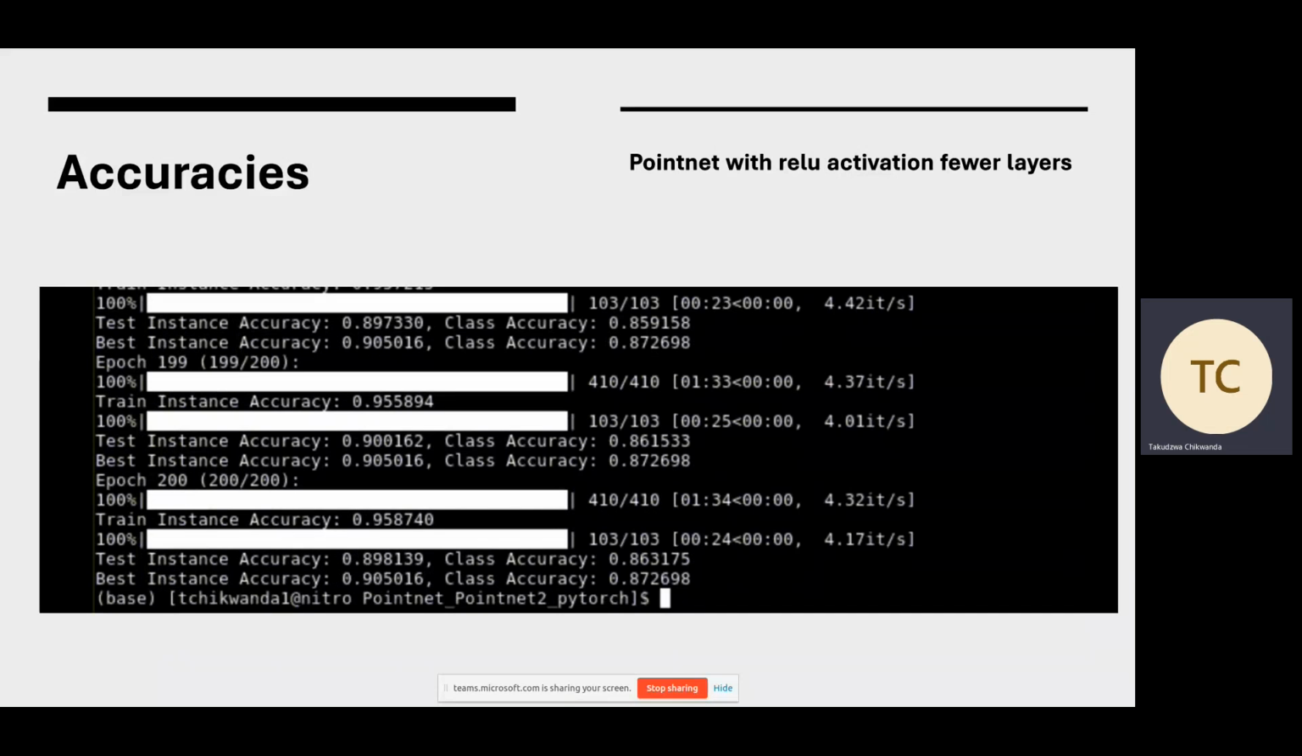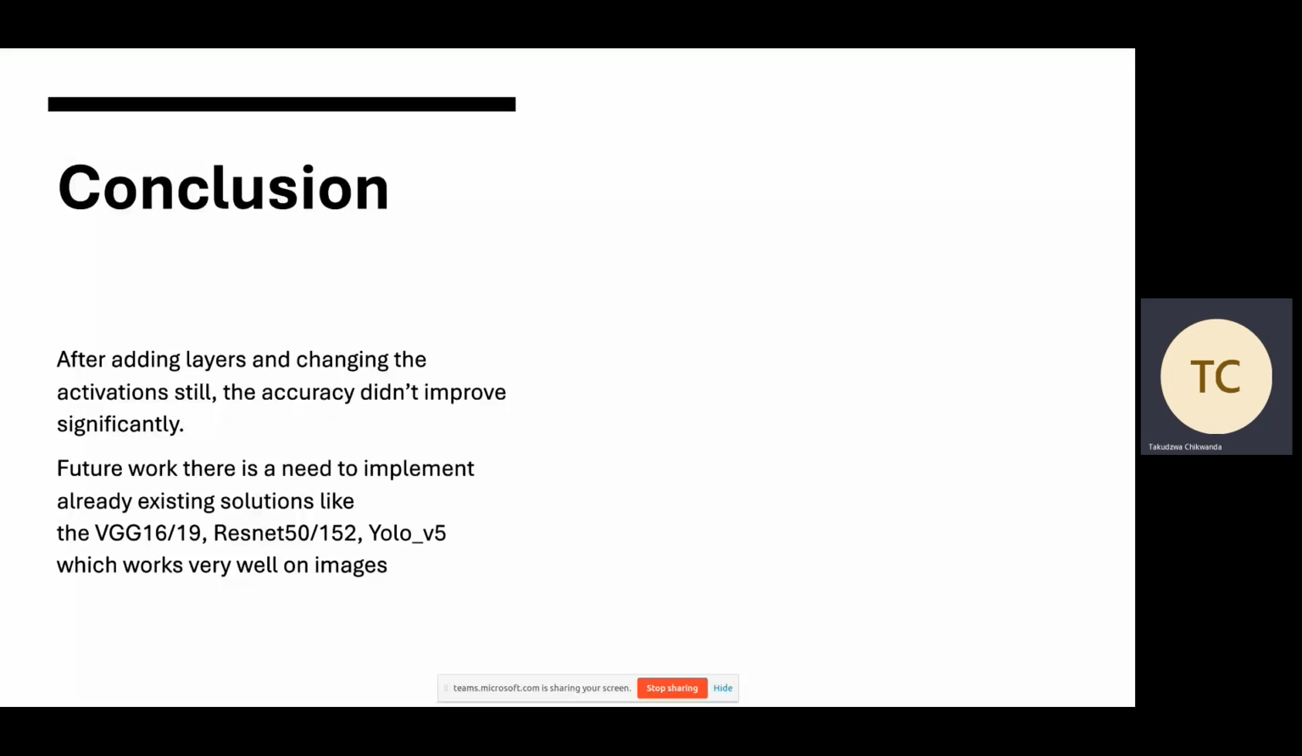has fewer layers. It uses the ReLU function. They really did some good work. They got an accuracy of 90%, which is a bit higher than what I was able to get. Now, in conclusion, after making some changes and adding more layers, and still changing the activation functions, the accuracy did not even improve. So it's still a challenge.